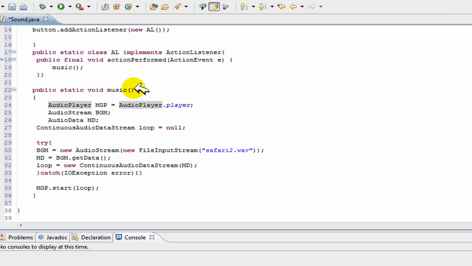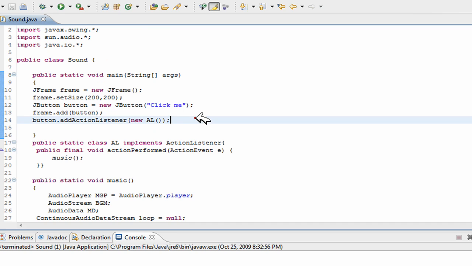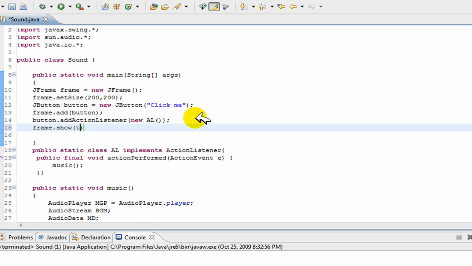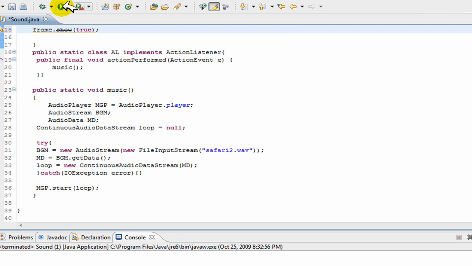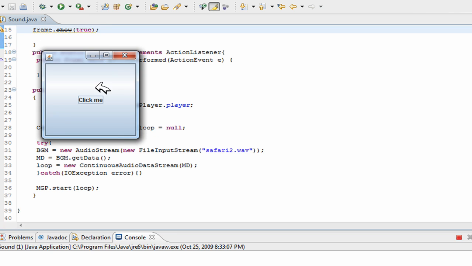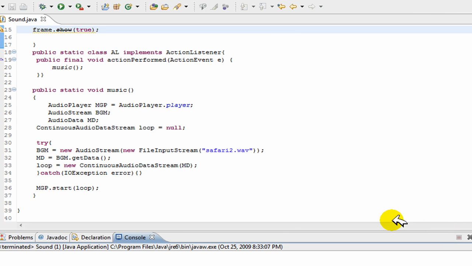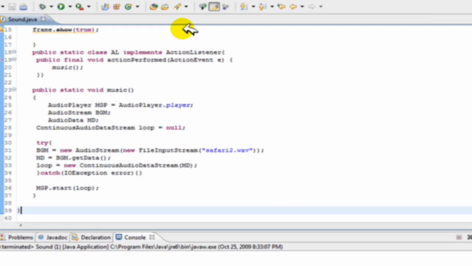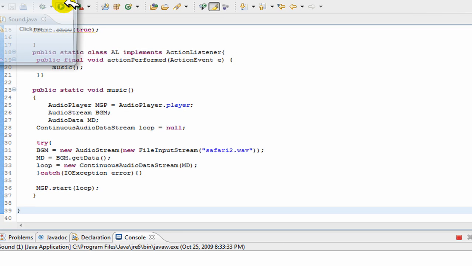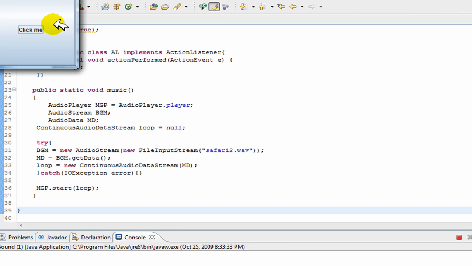So now we'll test out our program. Frame.show and true. Okay. Now this is just my button that I put, and once you click it, as you can see, the audio is playing in the background. I don't have any audio player open right now. And actually, you can delete this file here too. And as you can see, if you keep running it, it's going to keep playing.